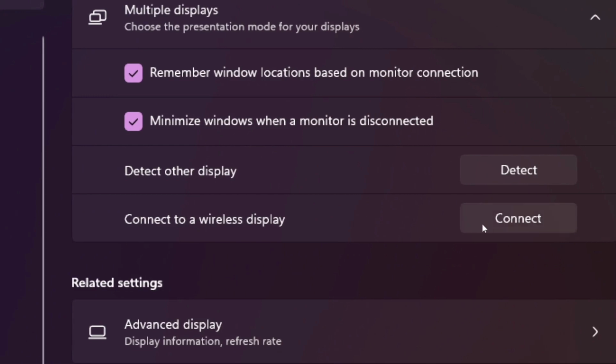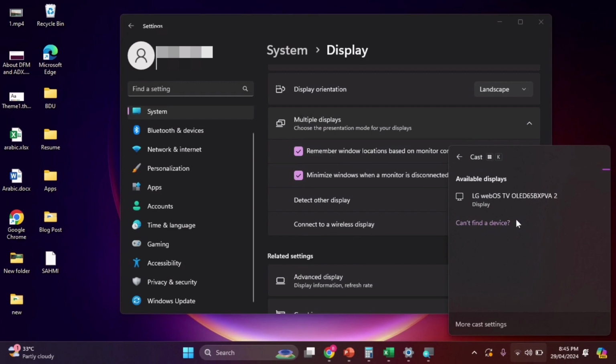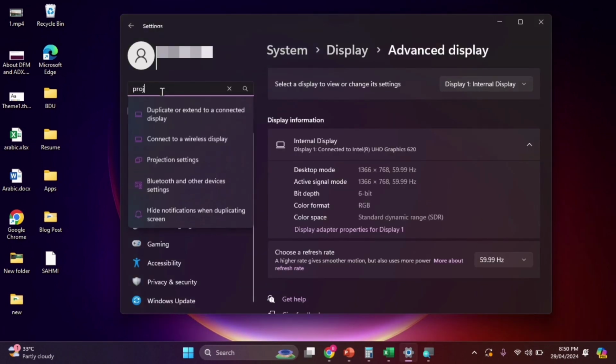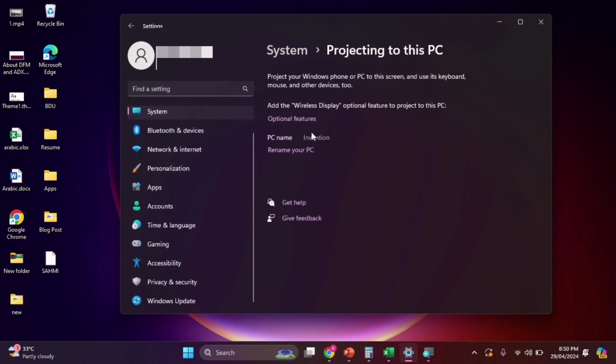Whatever wireless display, even a mobile or TV, whatever is available will show over here, but it is not showing. Even though I tried mirroring on the mobile too, it's not showing. I waited 10 to 15 minutes, but nothing. So the next step, I restarted my laptop, and after that I'm trying this again.